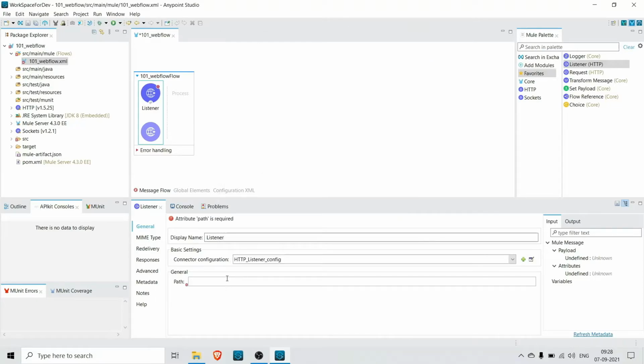So in the path, this is the endpoint which we need to call in order to invoke this web service. So I can give some name like the flow, and we can save this. Okay, so all the errors are gone for this particular component.